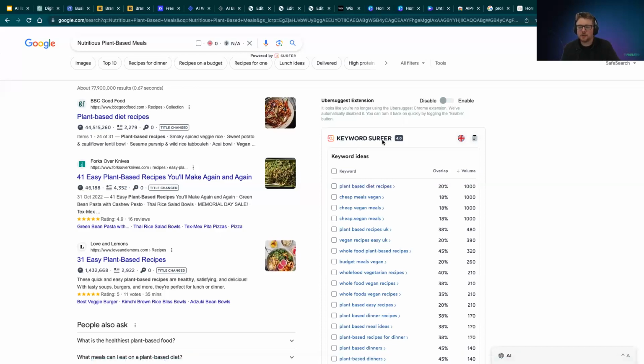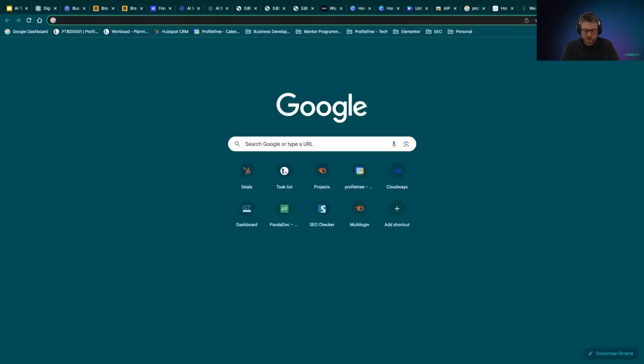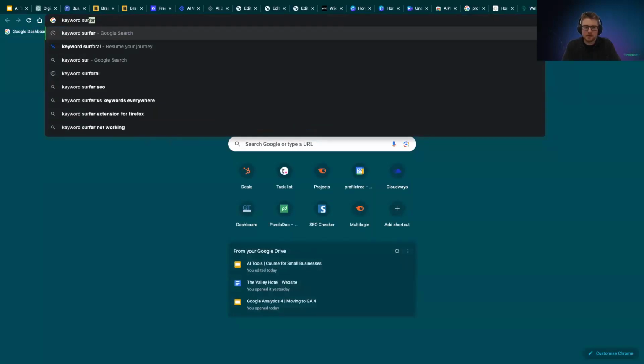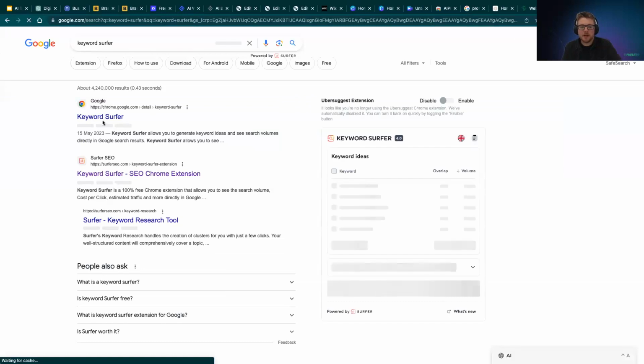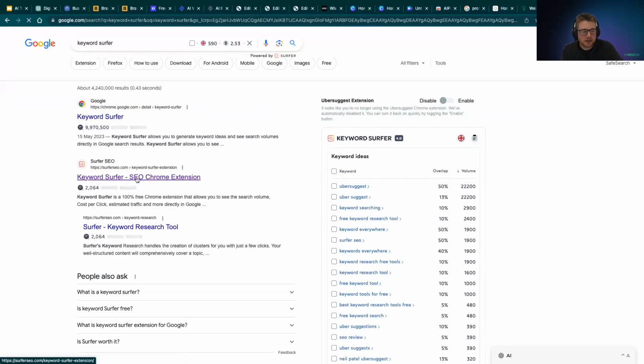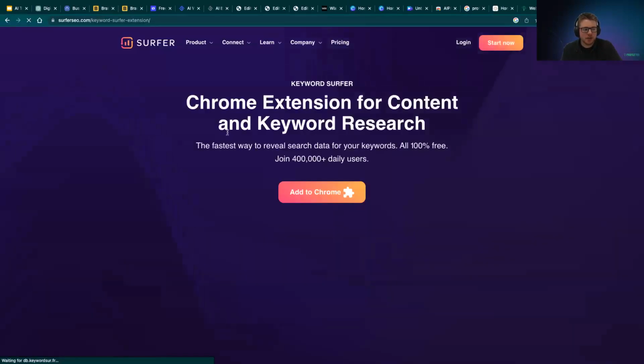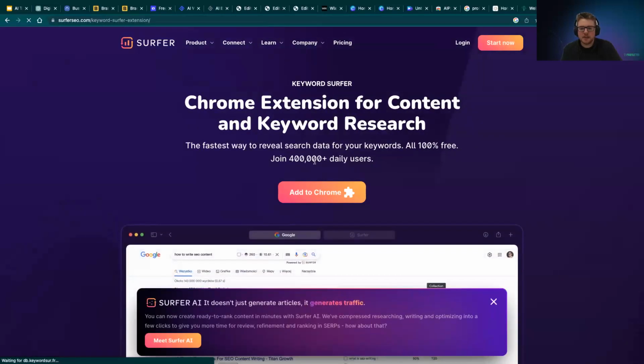Now, for those that haven't used Keyword Surfer before, I would encourage you simply to go to Google and type in Keyword Surfer, and you'll see, my spelling was good, it comes up, and there's an extension for Google Chrome, and there's also a link that you can use. So Keyword Surfer is fantastic, and you can use this to reference keywords online.